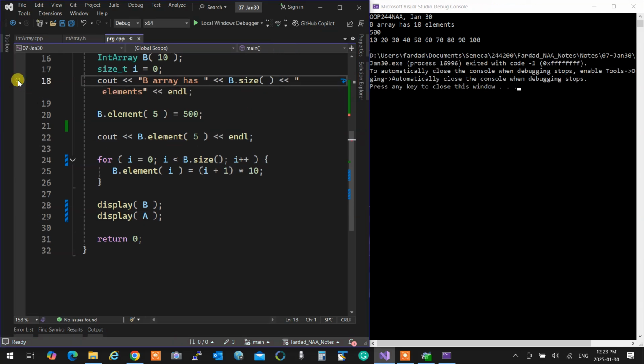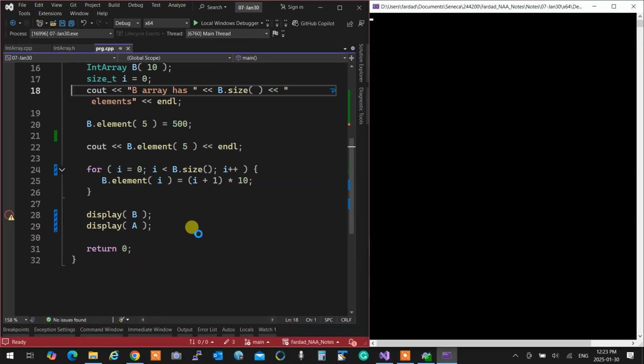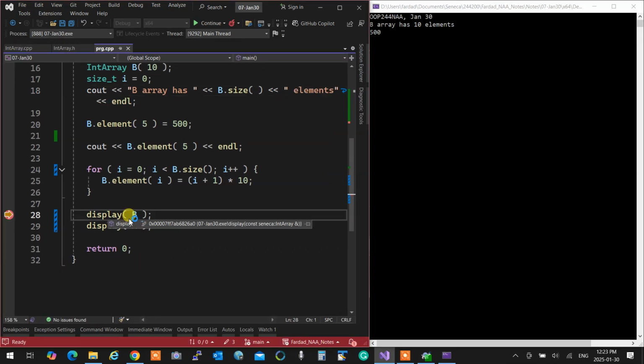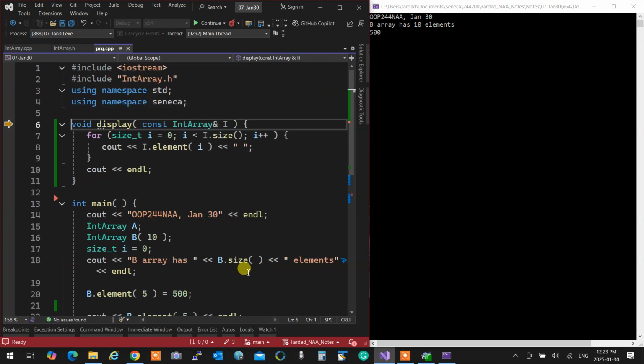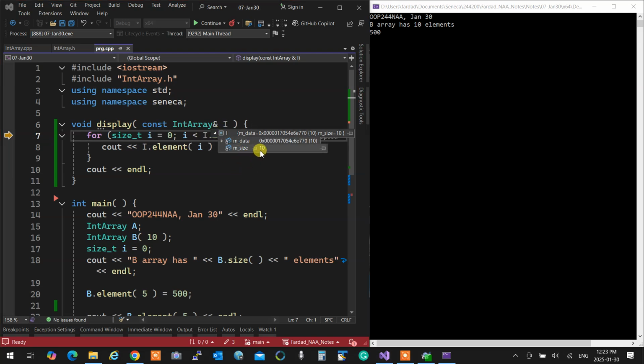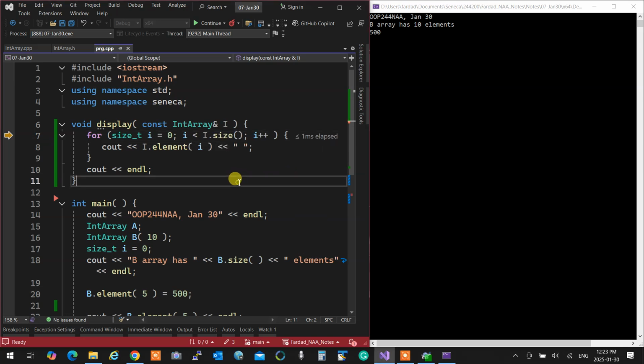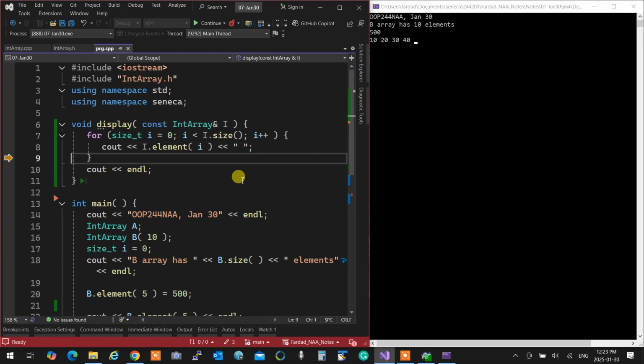Remove that stop sign and come to the other one. Press F5. It goes and stops at display. Now I can go into display. B is now represented by I. If I look at the content of I, I'll see that its size is 10. Therefore, the array is carrying the size by itself. And it's going to go through it one by one, printing the elements, which is all the 10 numbers.